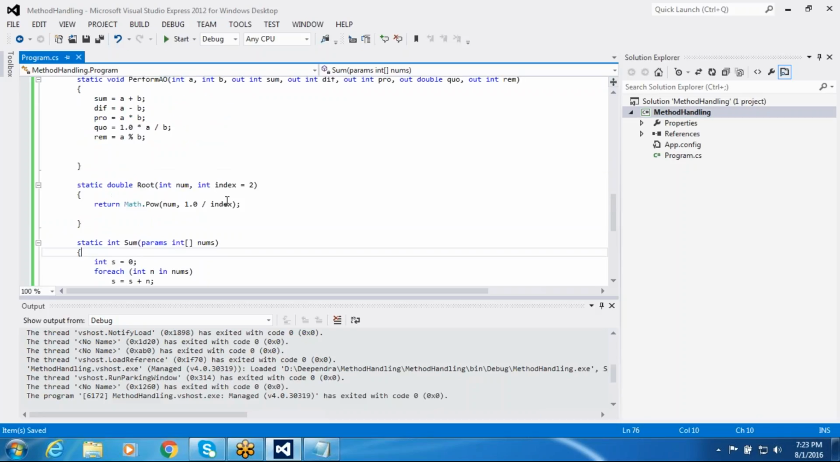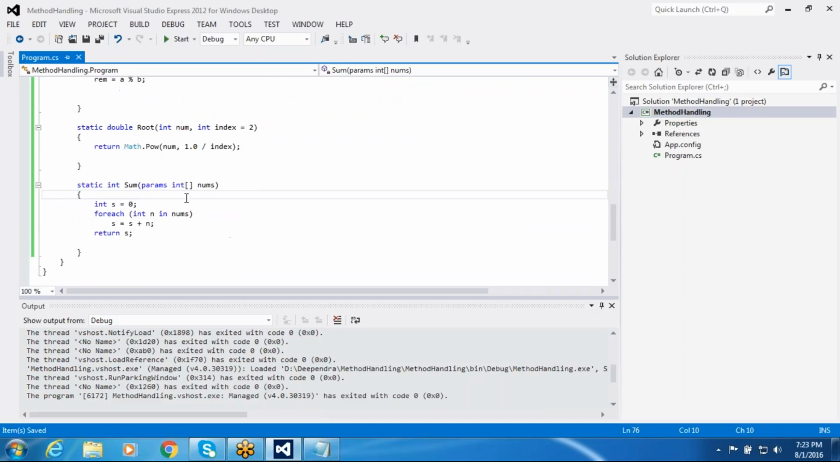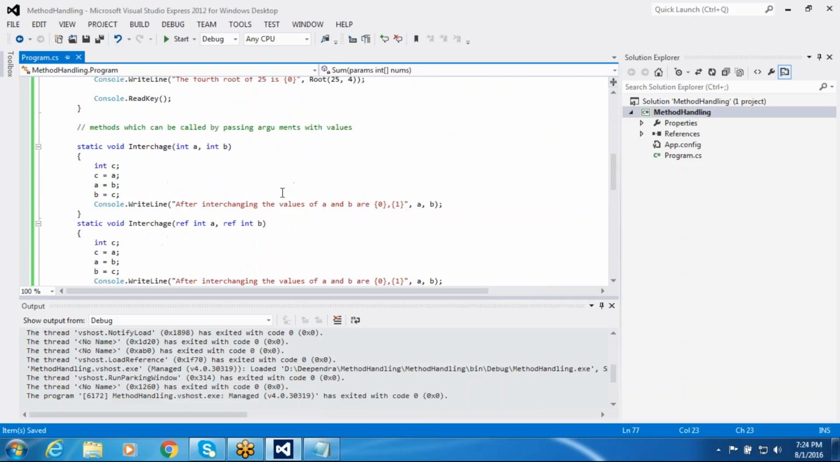How many we want to pass, we can pass. Normally when you declare a method, the number of arguments is fixed. But with the help of this you can pass any number of arguments. And again, with a param array, if you are passing more than one argument, the param array must be the last one in the argument list. Now let us invoke this sum and see the result.